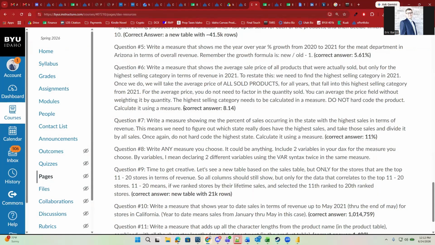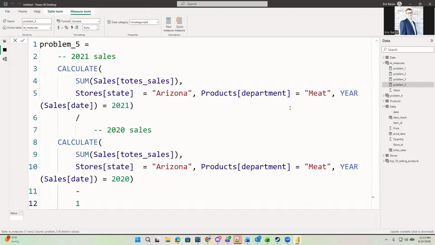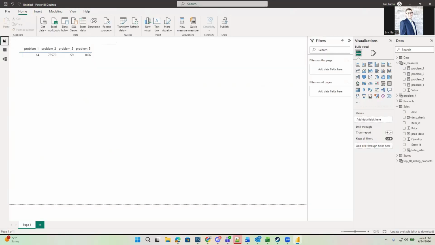Okay, problem 6. Write a measure that shows the average sale price of all products that were actually sold. So I'm going to be averaging the sales price, not averaging sales, but the sales price, but only for the highest selling category in terms of revenue in 2021. Well, first I would need to know what are sales by category in 2021 so then I can take the highest one. So I am going to try to get sales by category using a helper table.